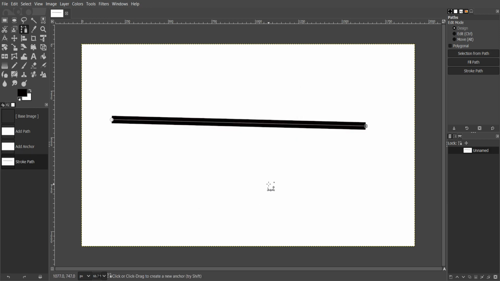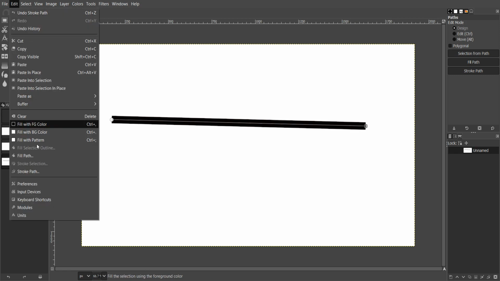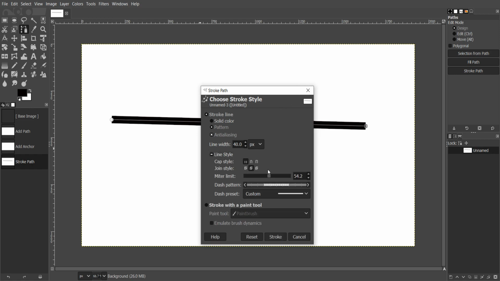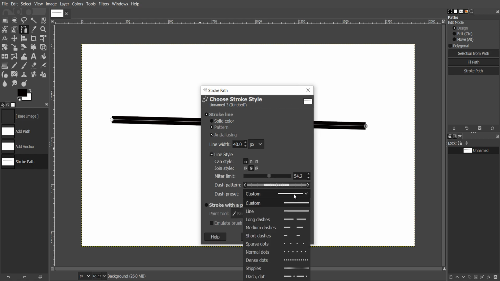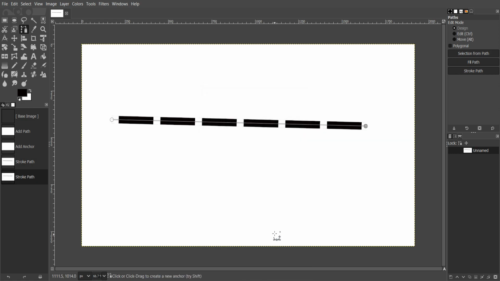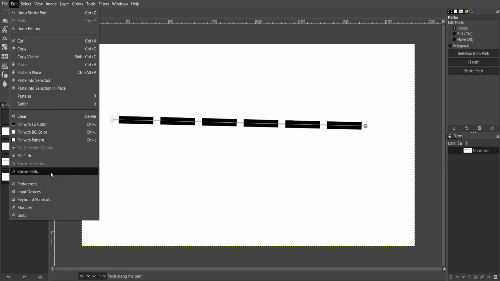Now make a dotted line. Go to Stroke Path again, change to Pattern, and in the Line Style option, change to Dash Pattern. You can select line forms from here. Let's try another style.